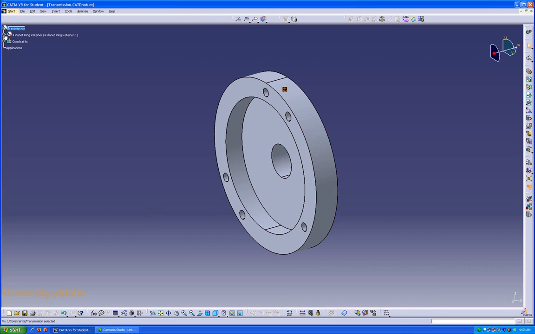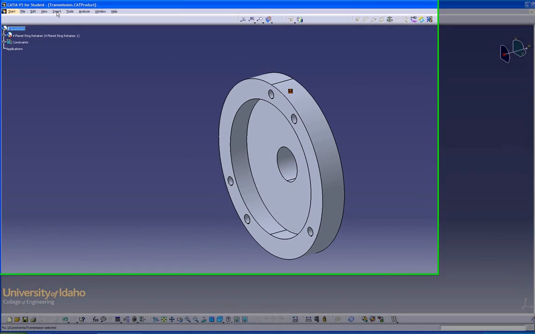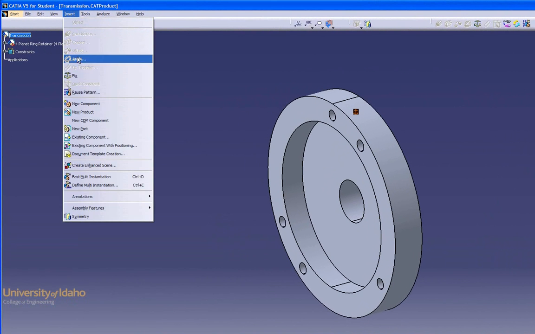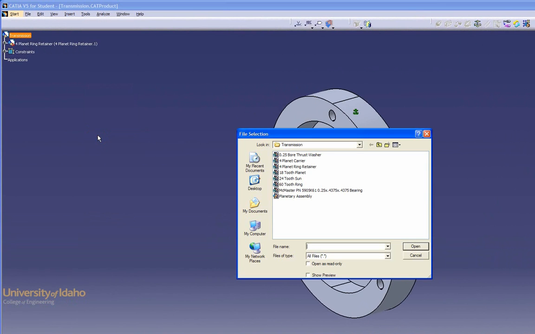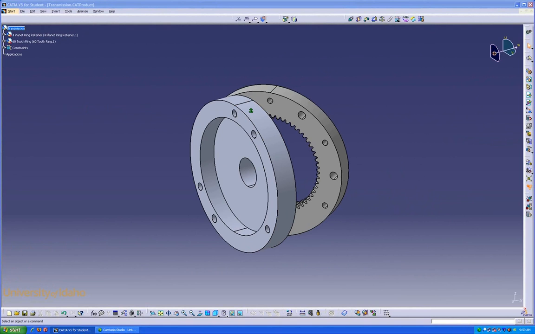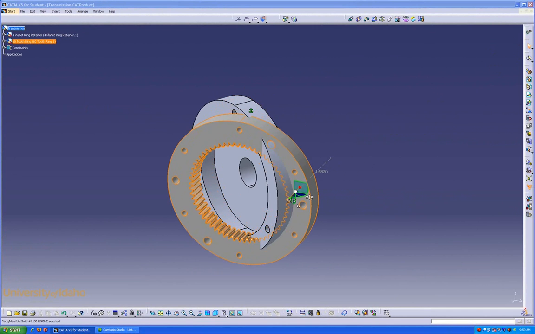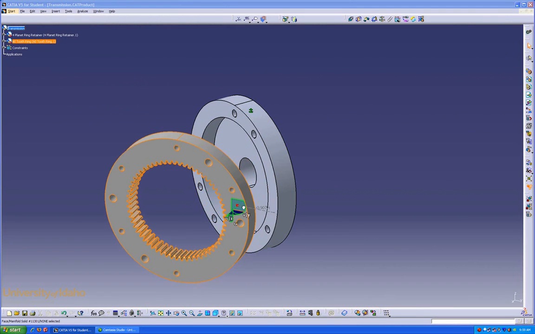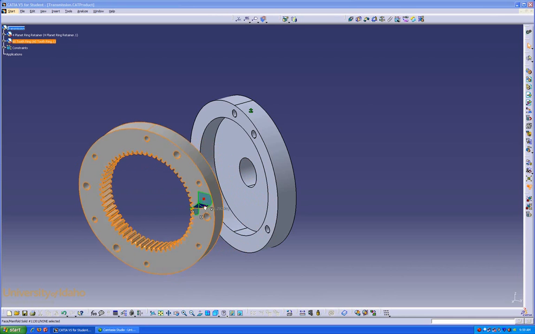Next step, we'll insert the outer ring gear. This time, I'm going to use this method. Insert existing component. We're going to need to put that into a general position for our assembly placement, so we'll click on there, move it out here a little bit, over there, and a little rotation.